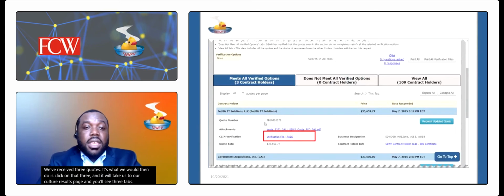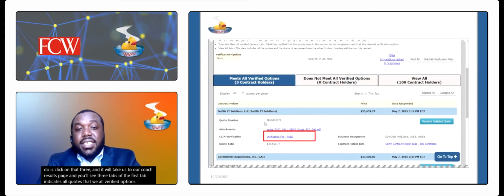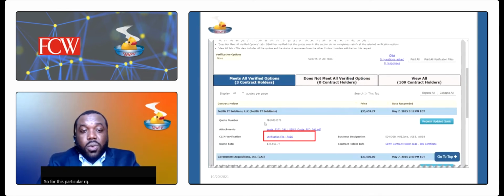The first tab indicates all quotes that meet all verified options. The second tab means any additional quotes you received that didn't meet all verified options. And then the third tab shows you all other contract holders you solicited and any additional messages they may have provided you in regards to your requirement. So for this particular RFQ, and this is the demo, of course, we received 3 quotes. We're going to review the first quote.